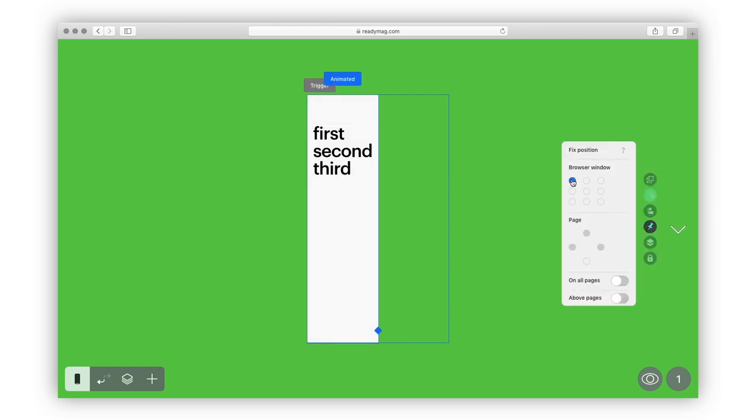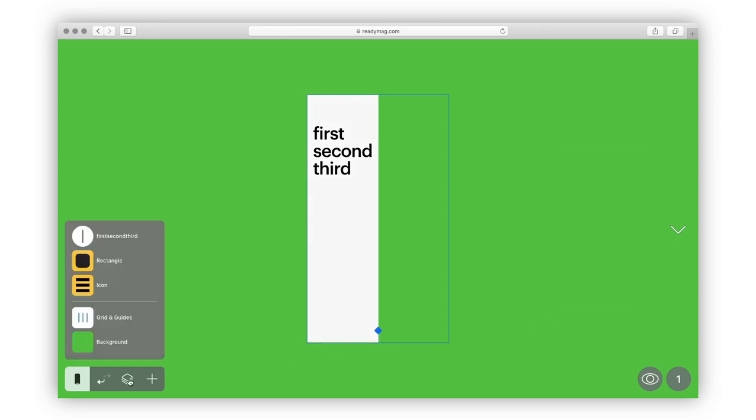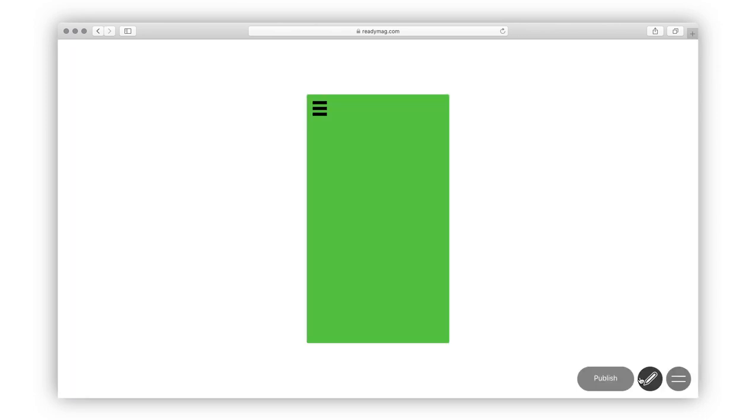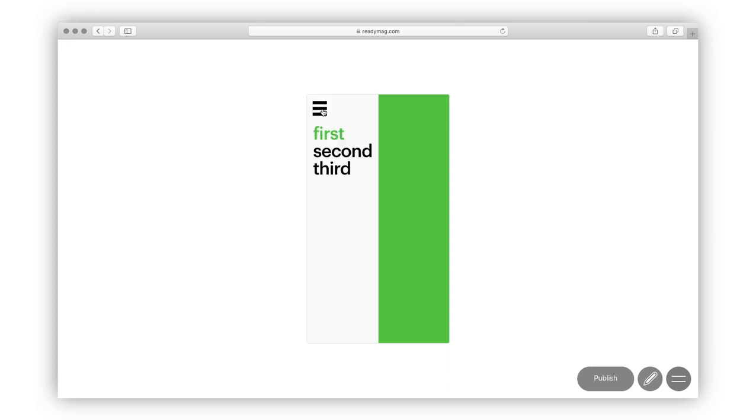Fix the menu text and the menu background to the corner to enable it to stay on the same spot on scroll. Enable On All Pages and Above Pages for both. Make sure that the menu icon is above both of the menu widgets in the widget list. Check the preview.